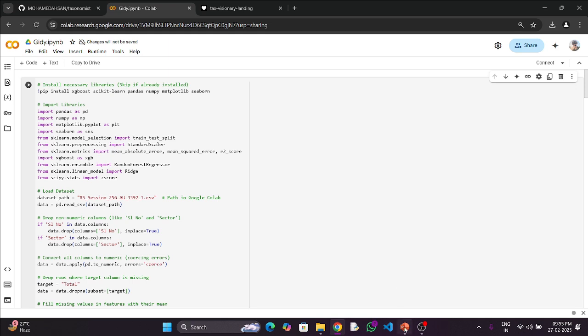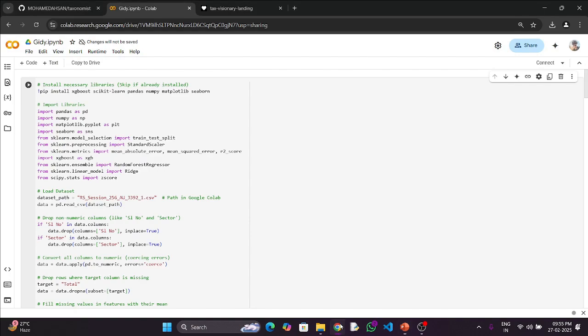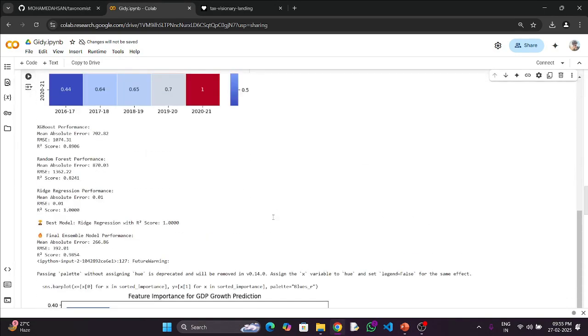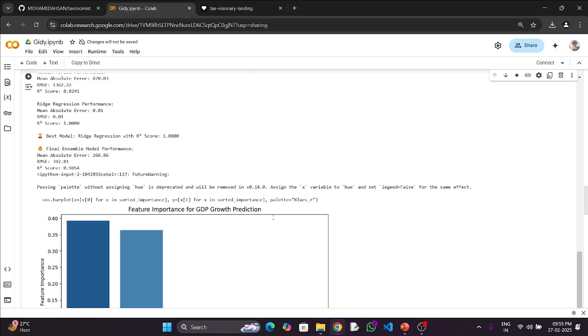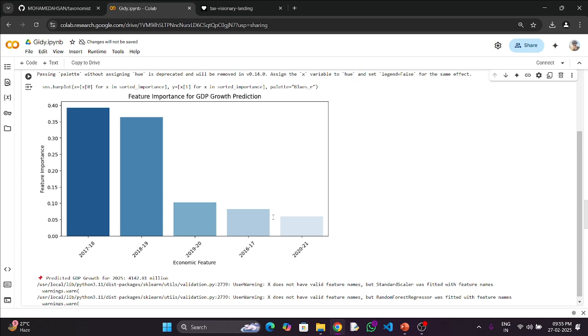So we have used various inputs such as tax system variables and economic variables. There's a difference between these features and these features, the feature variables. So that's why we use an ensemble model to combine two different models. Here we use XGBoost and random forest for the overall ensemble model. We get an R² score of 0.9854, which is very good for our model currently, but we are still trying to improve it with larger datasets and more.